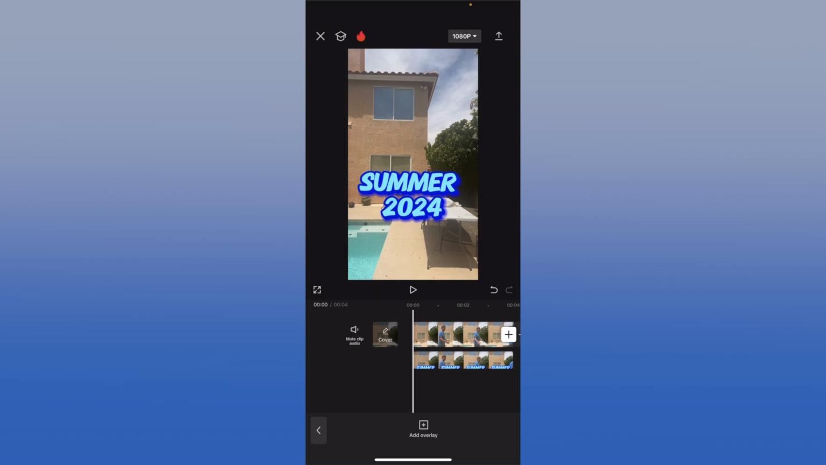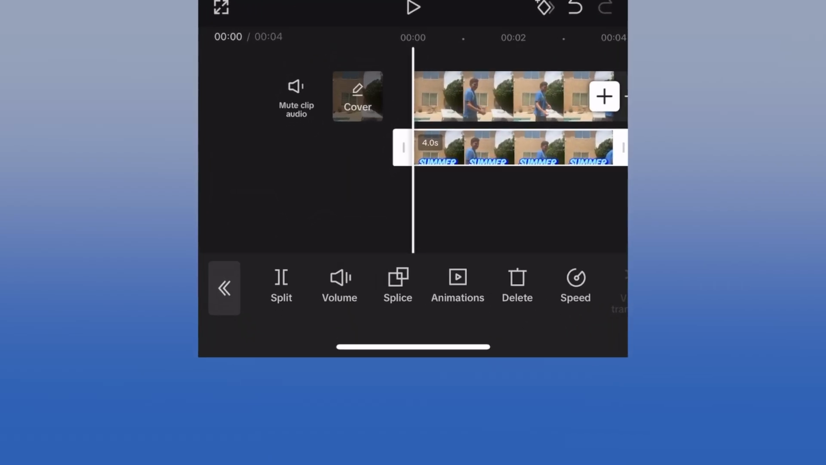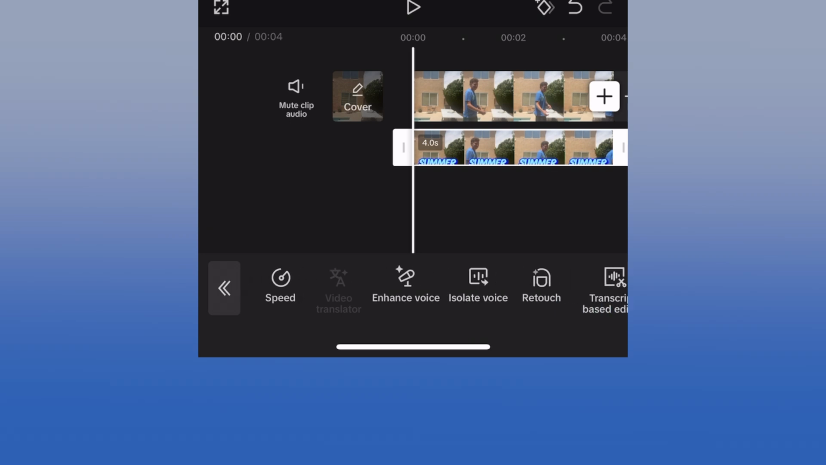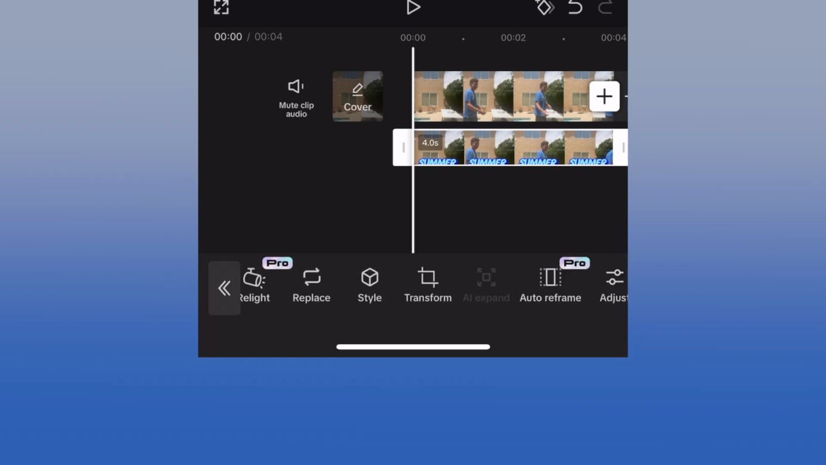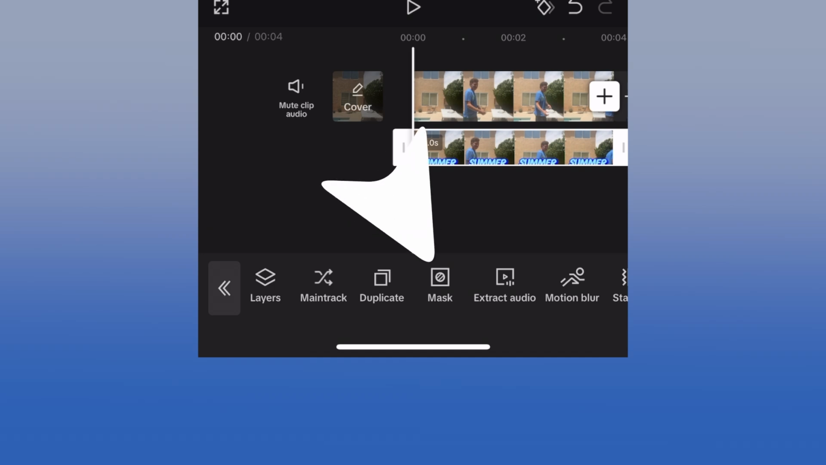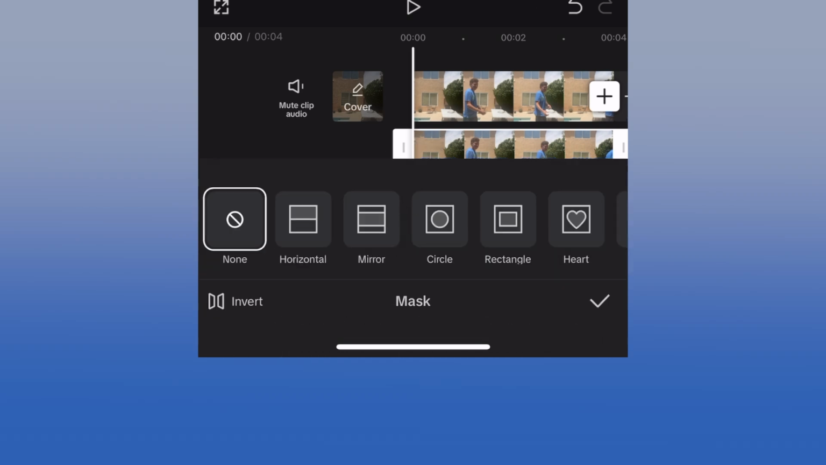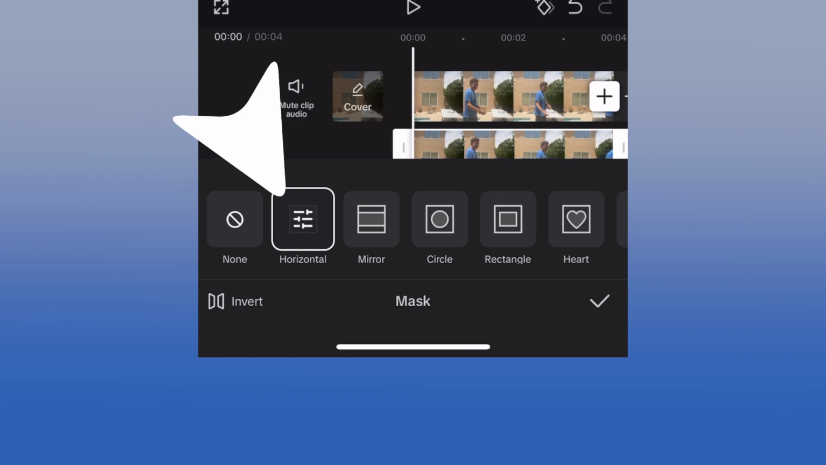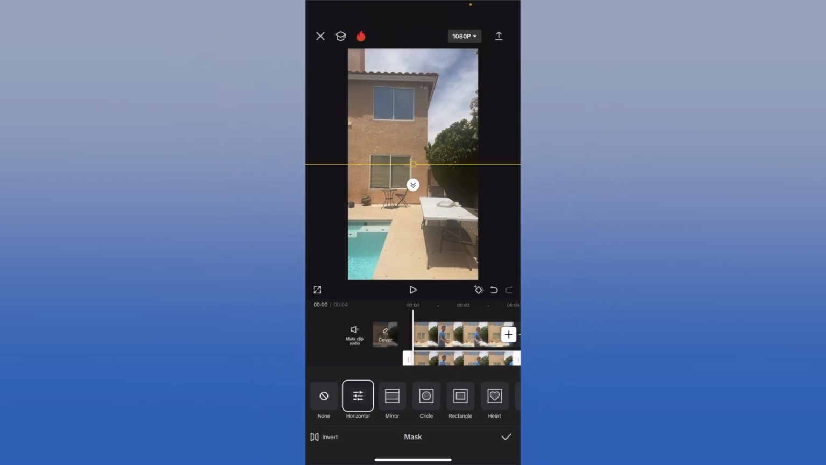Our next step is to make sure that our clip with the text, that overlaid text, is highlighted. So we're gonna come here, and then we're gonna come to the bottom of the screen, and we're gonna scroll all the way to we see mask. And then we see mask right here. We're gonna tap on mask, and then we're gonna tap on horizontal mask. Now, if we look at our video, you see that we can't see the text anymore. That's because the mask is above and below it.